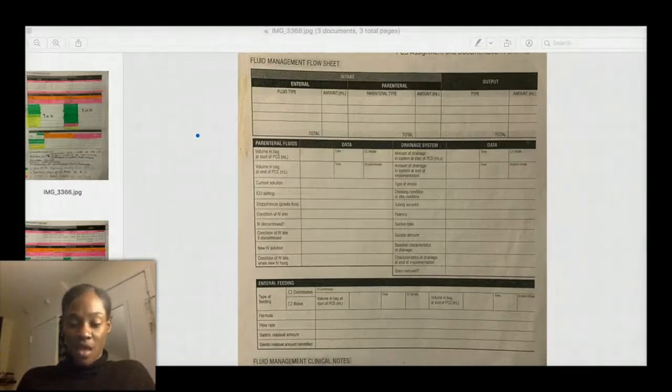All right. In order to understand this, you would need your PCS assignment sheet, because that PCS assignment sheet is going to tell you what you are assigned. And for fluid management, you only want to do what you are assigned. Now, if you start at the top, you have intake, then you have output.